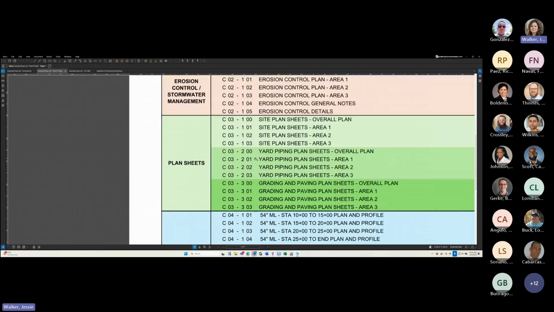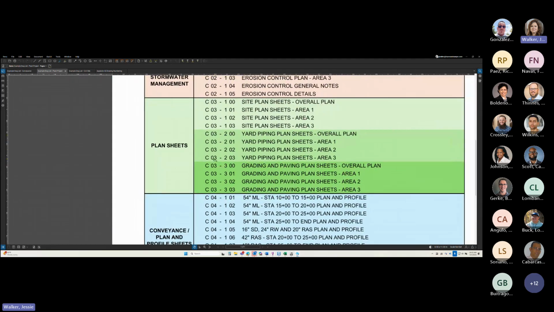And then plan sheets. So again, with the O3 designator for plan sheets, site plans are 100s, yard piping 200s, 300s for grading and paving. In some instances, these are independent sheets. Maybe grading and paving are separated, so maybe you have 300s and 400s, but it's basically showing you that the category designator is O3 for plan sheets, and then you have flexibility on how you want to organize that.